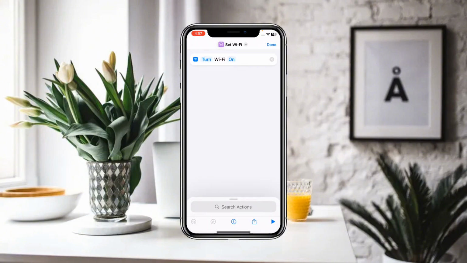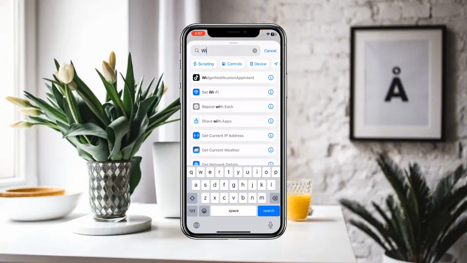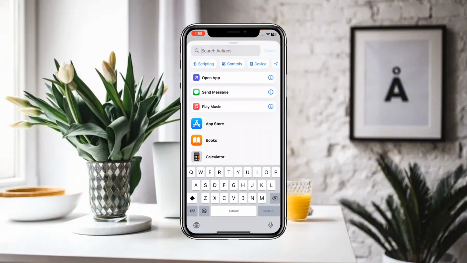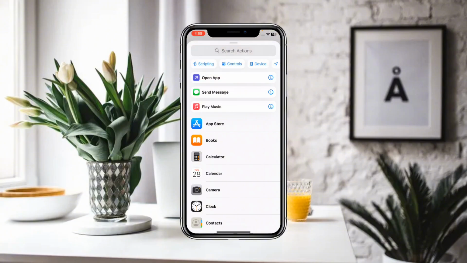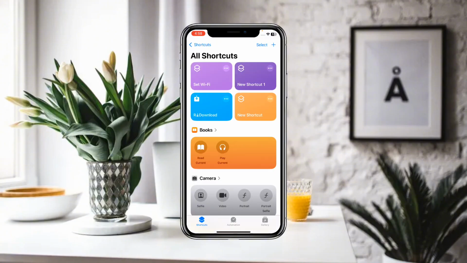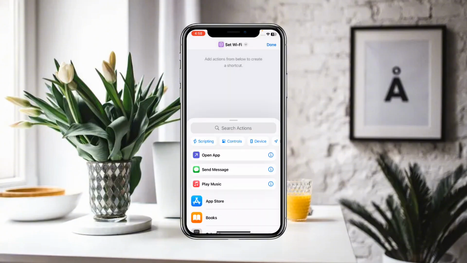Now you have to click on search actions. So you can click on Wi-Fi, set Wi-Fi, and you can add to pin. And after that you can also change the color and all the details from here. And after adding the Wi-Fi shortcut, here you can change the settings, whether you want to change anything like that.